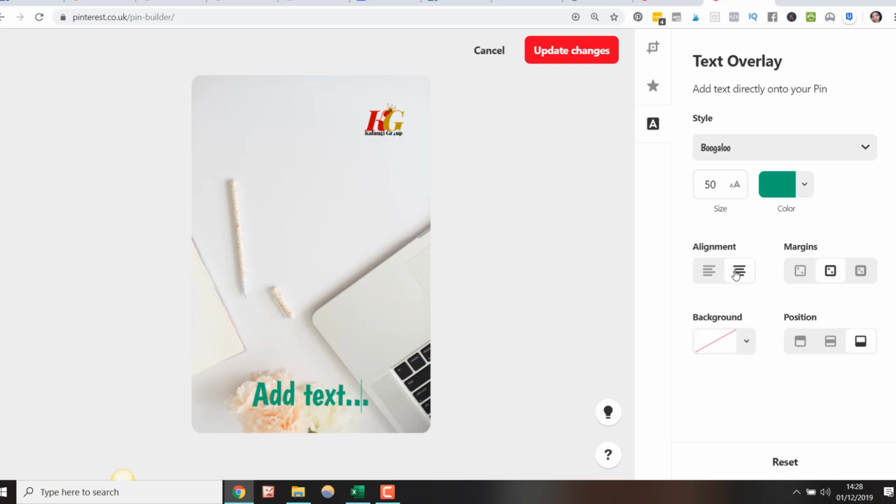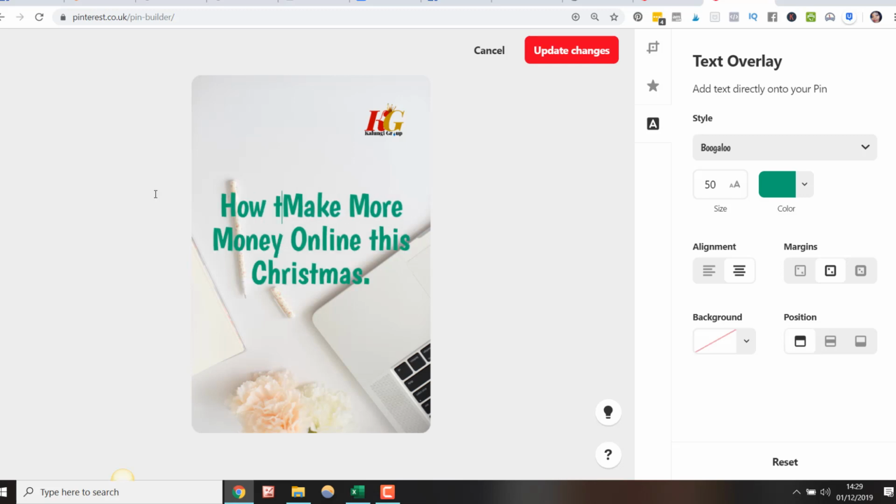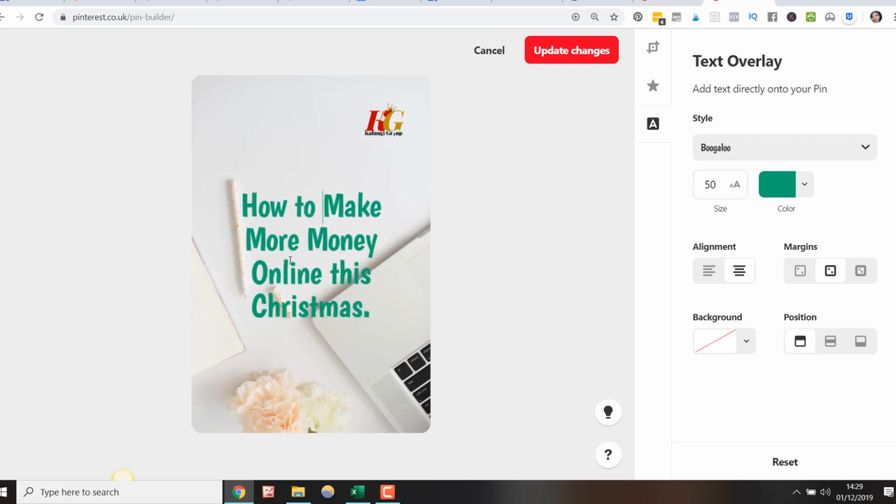Once I'm done, I can center my text. I can put it at the top, I can center it, or I can put it right at the bottom. So I'm going to put it at the top because there's more room, there's less busyness right there. And I'm going to add some text. How to make more money online this Christmas.